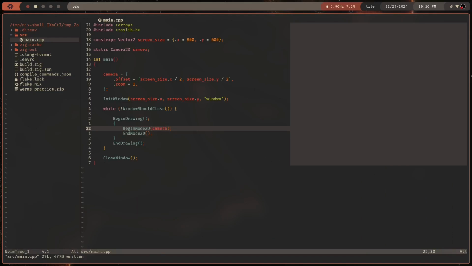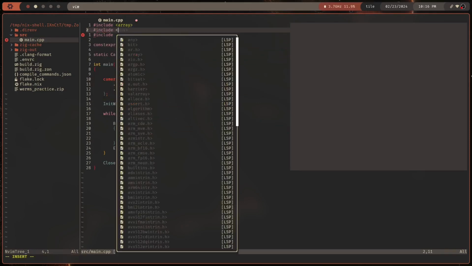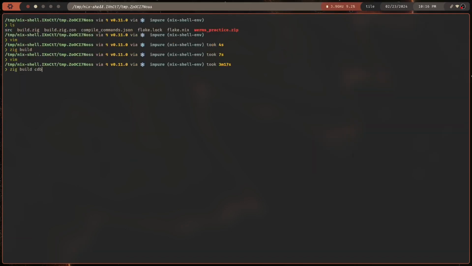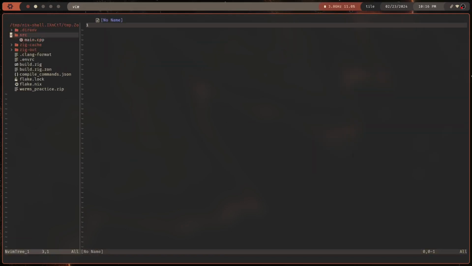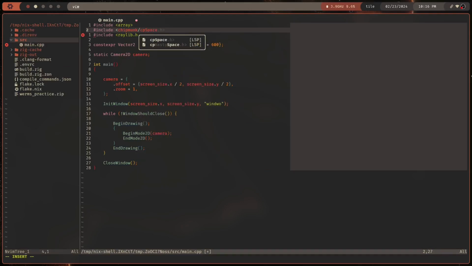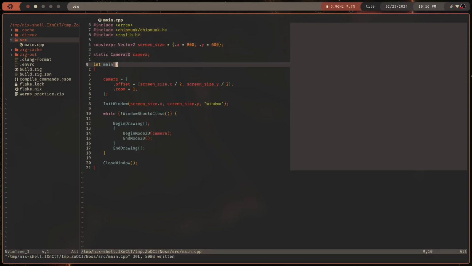Okay. So now we need the concept of physics. Let's go. Where is my header? Hello? Computer. Zig build CDB. Can I get autocomplete, please? There we go. Chipmunk slash CP space. No. Chipmunk slash chipmunk.h. I think that should just include everything.